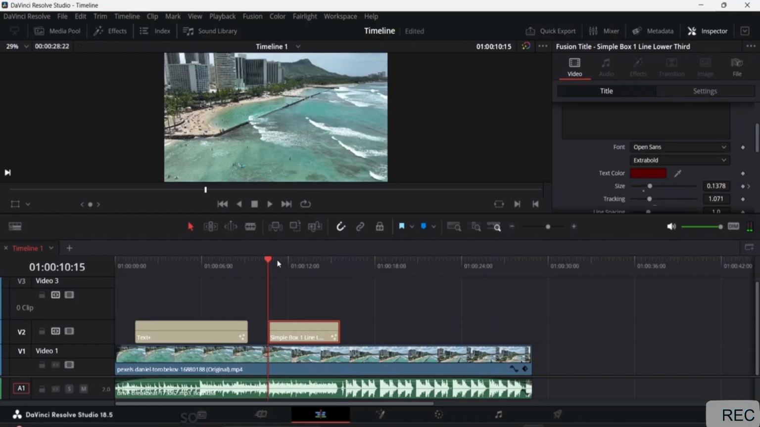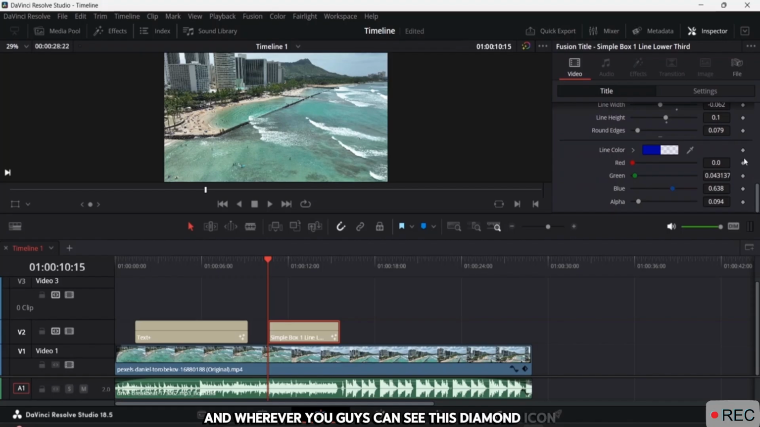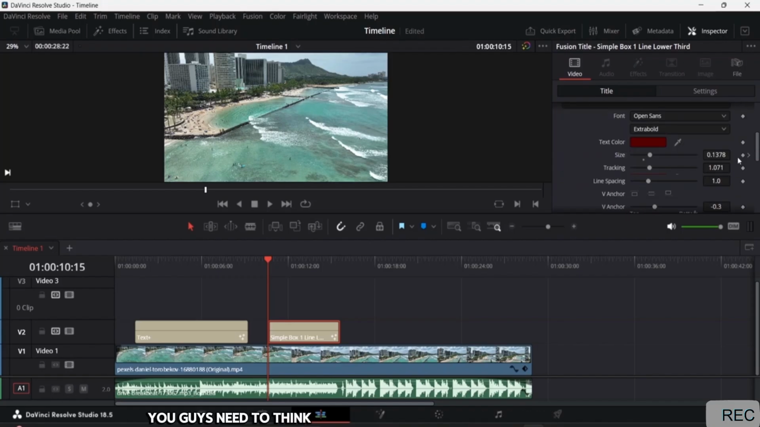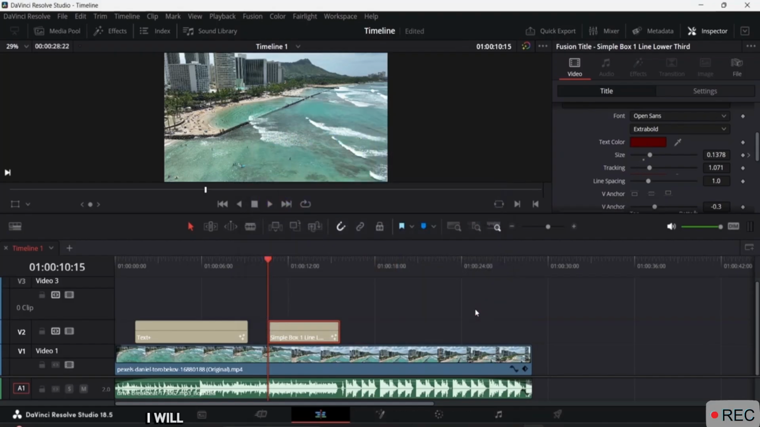Okay, so here, as you guys can see, I have just changed this one, and wherever you guys can see this diamond icon, you need to learn that from here we will be able to do some animation. Suppose at the starting of this frame, I do have this one in red color. Okay, I will click on OK, and now I will just click on this keyframe from here.